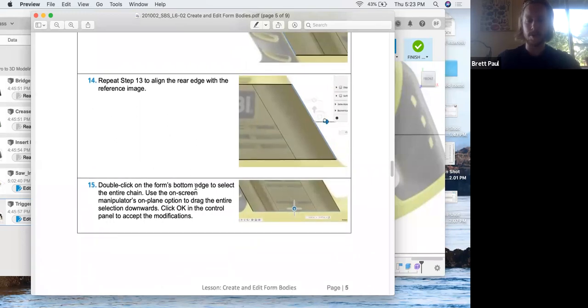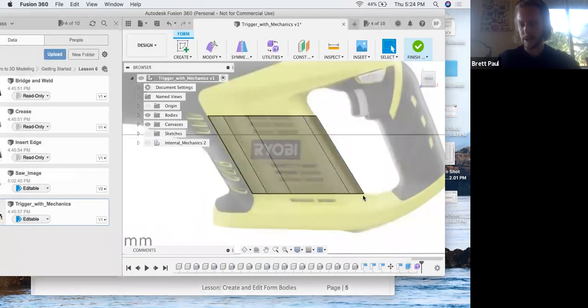Double click on the form's bottom edge to select the entire chain. Use the on-screen manipulator on plane option to drag the entire selection downwards. Click OK on the control panel to accept the modification. So they have it terminating below kind of the end of the handle. So that's what we'll do. We need to bring it down a little bit more.